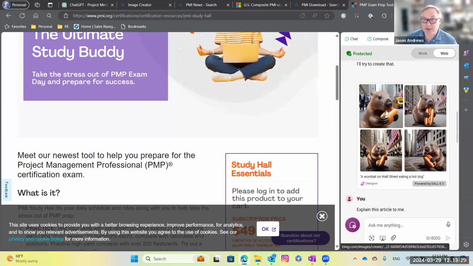Like, I can't think of a reason why I want a wombat on Wall Street eating a hot dog, but I will save this image, or I'll save all 4 of these images because I may at some point. Who knows? Maybe I'll take all 4 of them and run them through another AI program and say, now redo this in the style of Andy Warhol, and it will give me all 4 of them as a different thing. I don't have a really great explanation for it, but it's your creativity about what you can do.